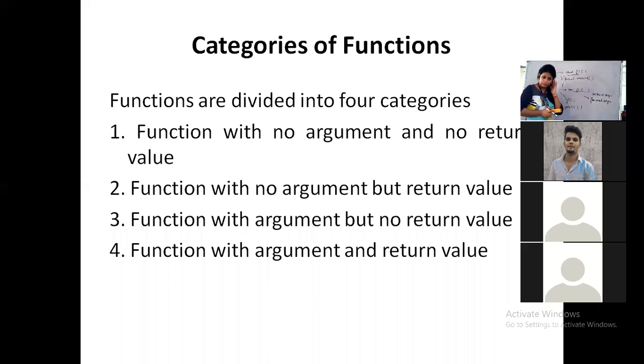Ma'am, actual arguments are those which are entered by the user and stored by the compiler, and formal arguments are those which undergo changes after the function is done. The arguments which we give within the function definition are called the formal arguments.